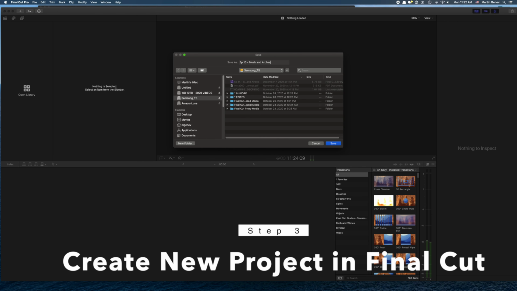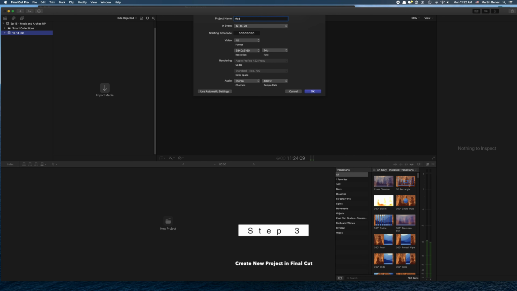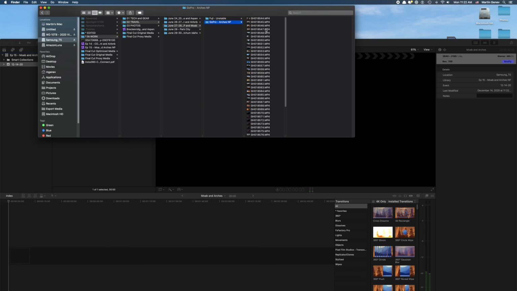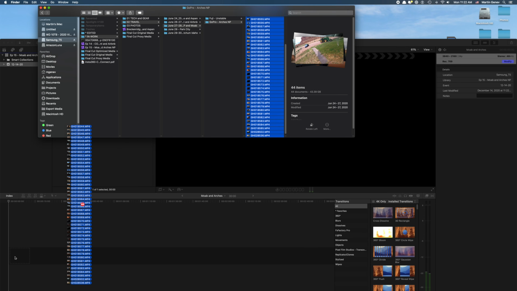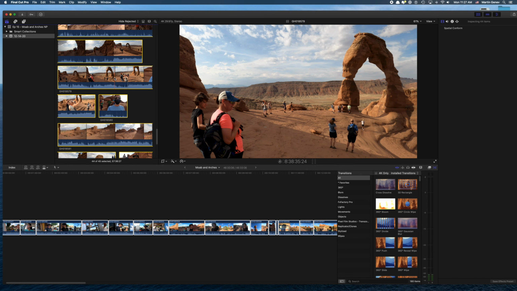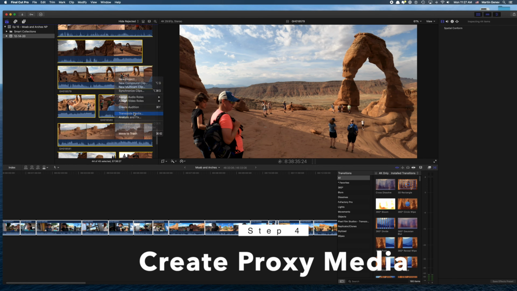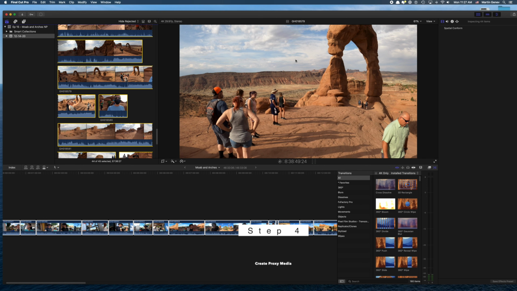Next, I open up Final Cut Pro and I start a new library as well as a new project, and both of those are labeled the title of my video episode. Next, I go in and I select all of my GoPro footage and I pull that into Final Cut. I select all the GoPro footage and I right-click, go to Transcode Media, and ask Final Cut to create proxy media of all of my GoPro footage.